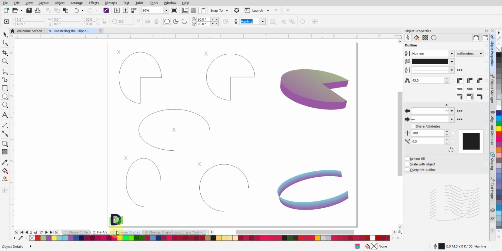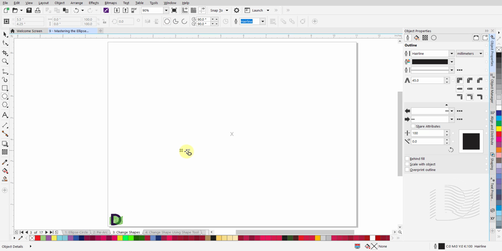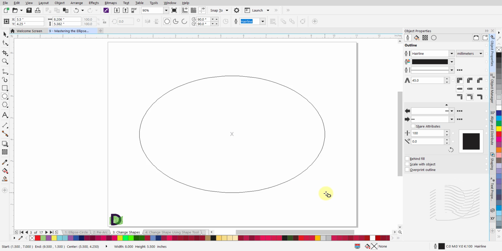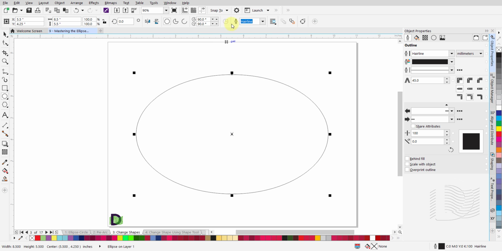If you have already drawn an object, you can easily convert its shape to one of the other two shape options. Click on the ellipse icon from the Properties bar to make it active and draw an ellipse. Now, to change its shape from an ellipse to a pie shape or an arc, simply click on the respective icons from the Properties bar.